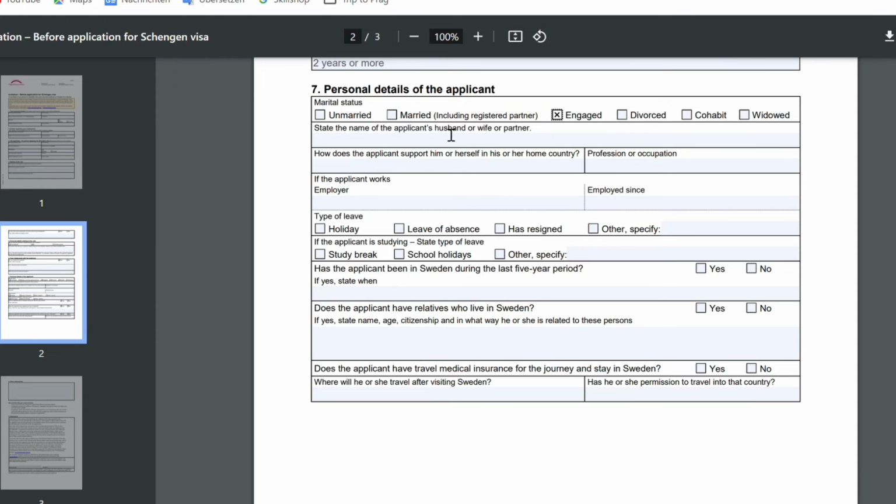So the number 7 is personal details of the applicant. So it's from the Philippines again. Kung sino yung applicant. Anong status ninyo? Nakalagay is married, unmarried, engaged, divorced, yan, or widow.